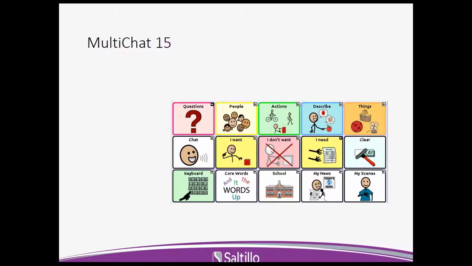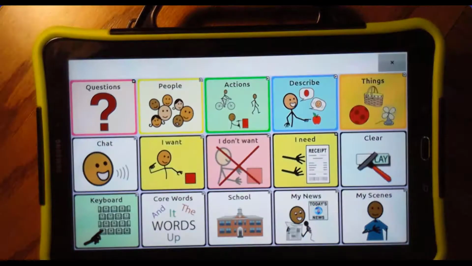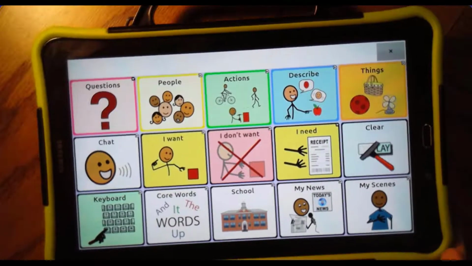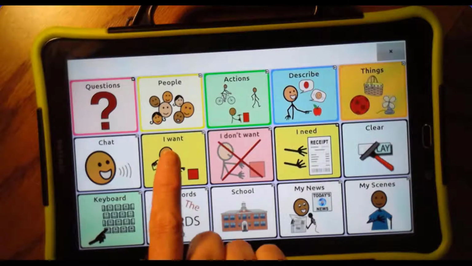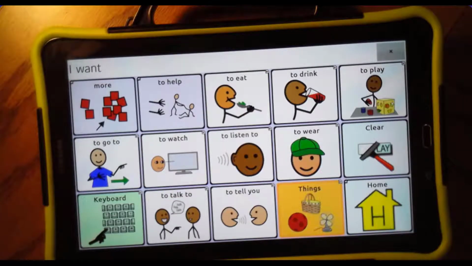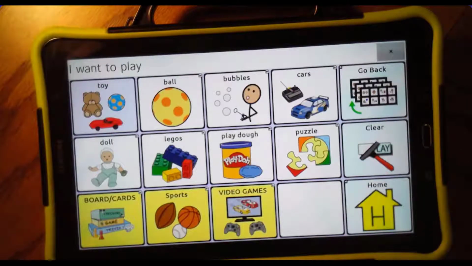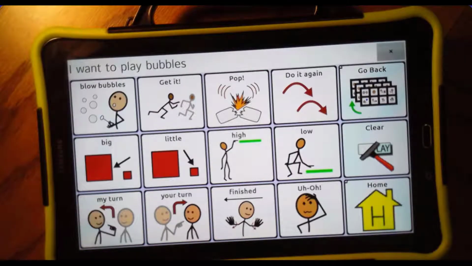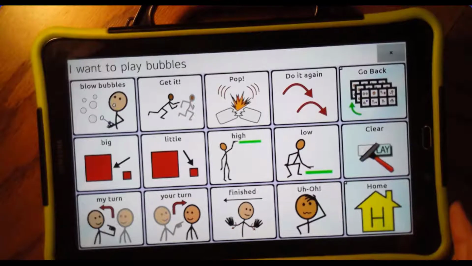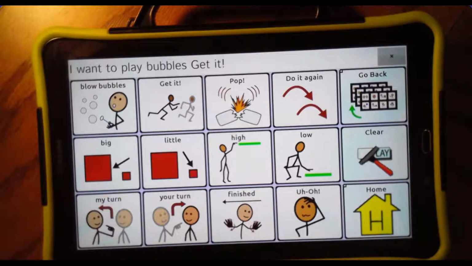I'm going to switch over to my document camera to show you MultiChat 15 in action. With MultiChat 15 Student, we have the carrier phrases available to quickly and easily formulate our messages. If I select I want, I have choices that would make sense to complete my sentence. So I go to play. I know I have options of things I want to play. Rebels. And once I've selected the activity that I want to play, now I have comments and phrases available to continue the conversation in the activity. I want to play Bubbles Get It.